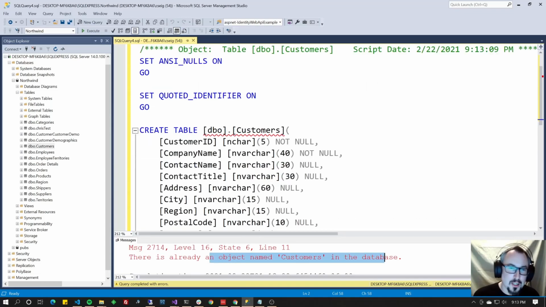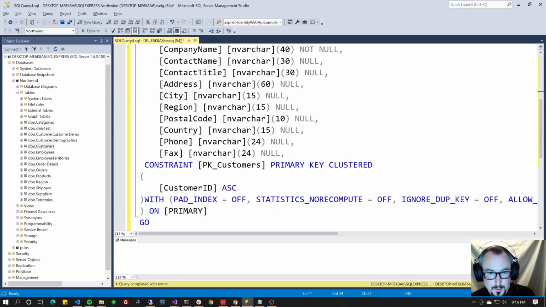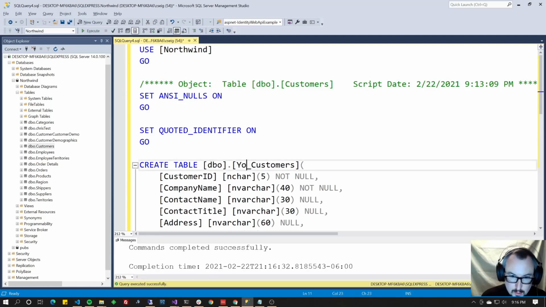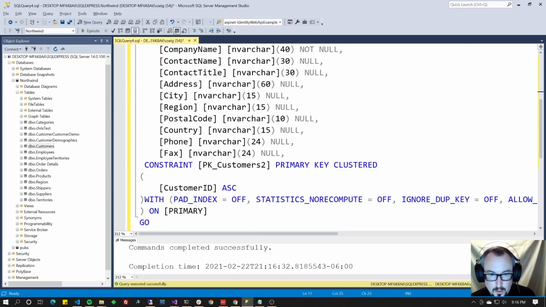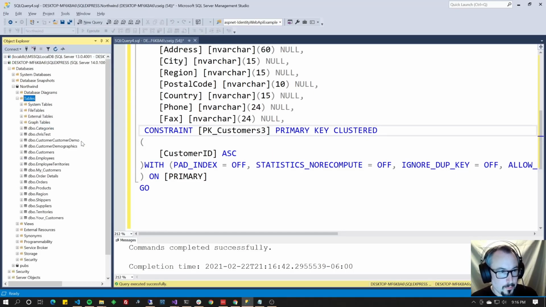Check this out. If I just do My_Customers, before I hit F5 on this, let's change the primary key name, because you can't have duplicate primary key names. And hit F5. Then I did Your_Customers, separated by an underscore, and we'll make it PK3 here. Then I refresh my tables. I'm now allowed to have My_Customers, Your_Customers, and Customers here. So you could separate them that way.